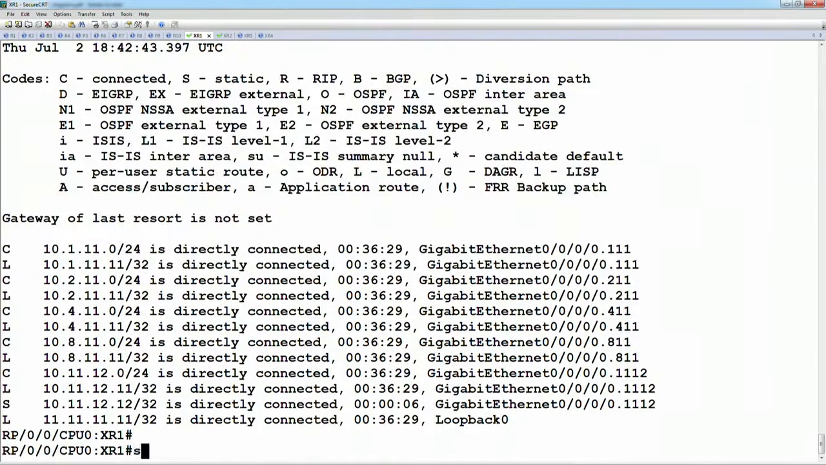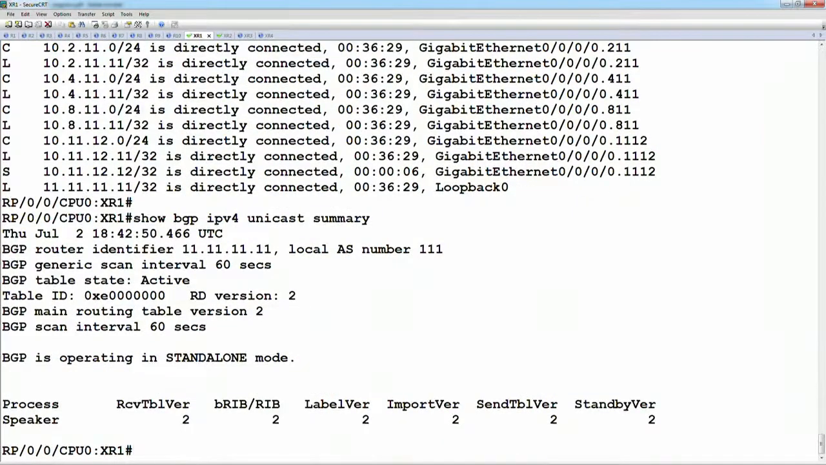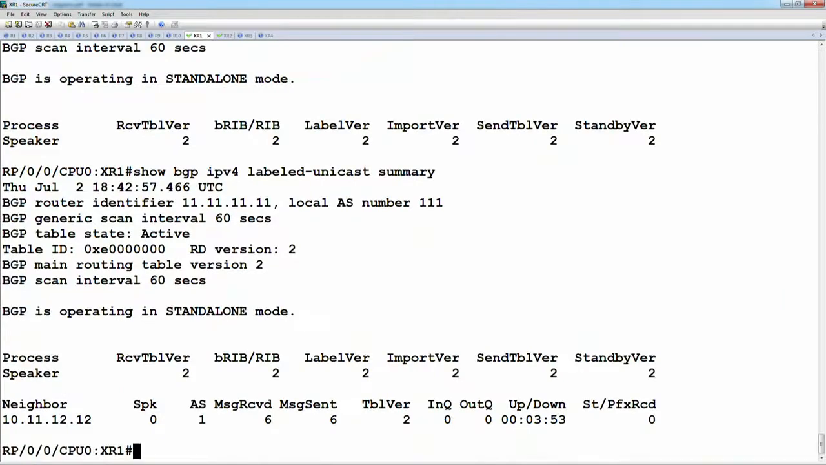Okay, next let's look at the show BGP IPv4 unicast summary. And actually that should say the AFI is labeled unicast summary. Okay, now the peering is up.